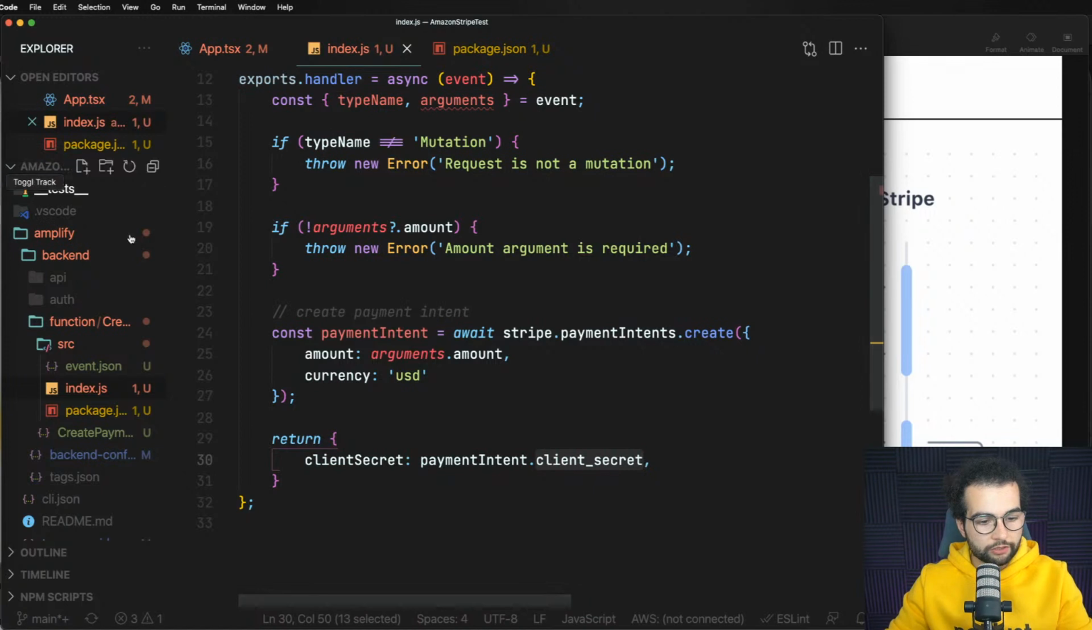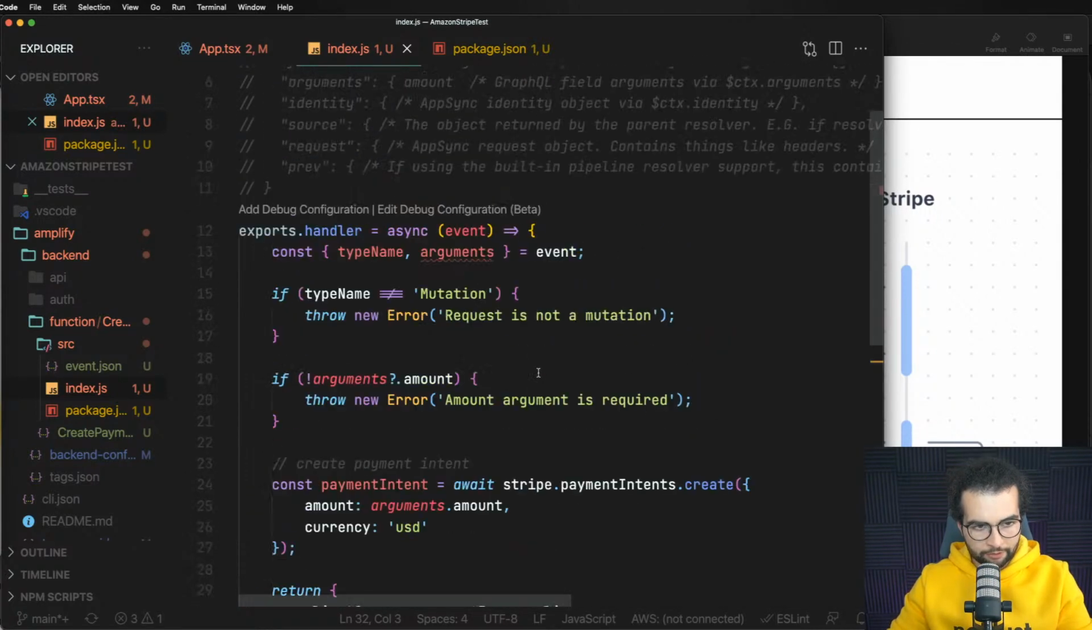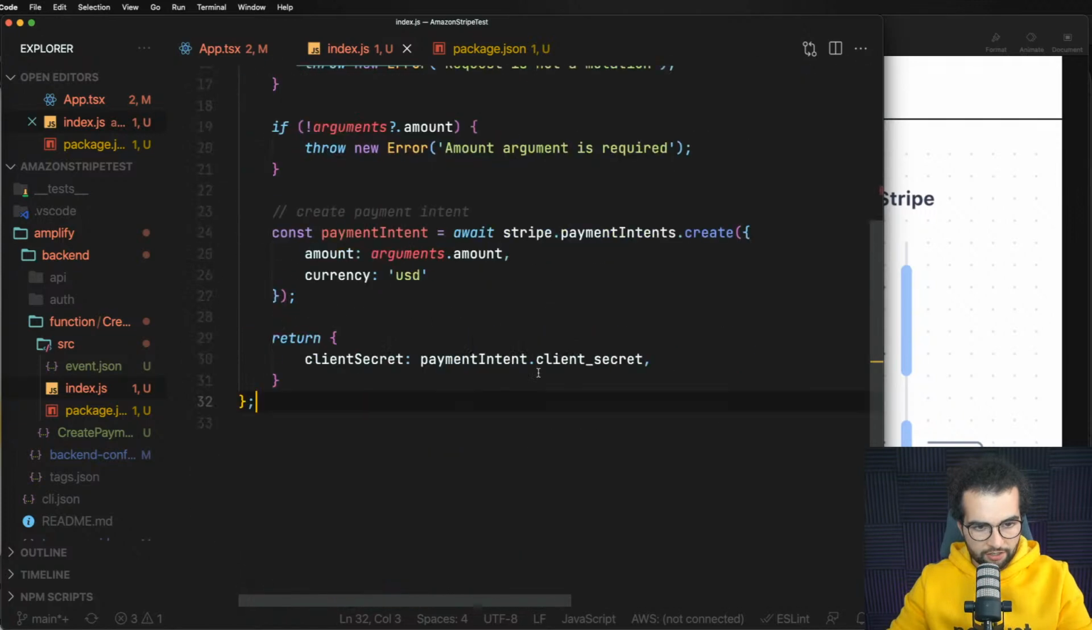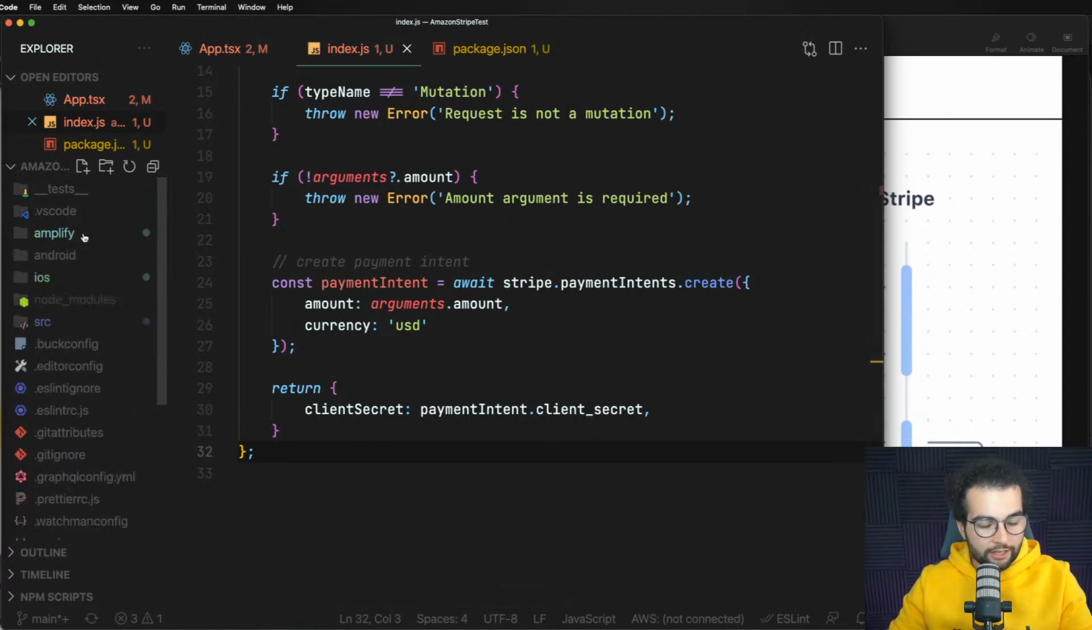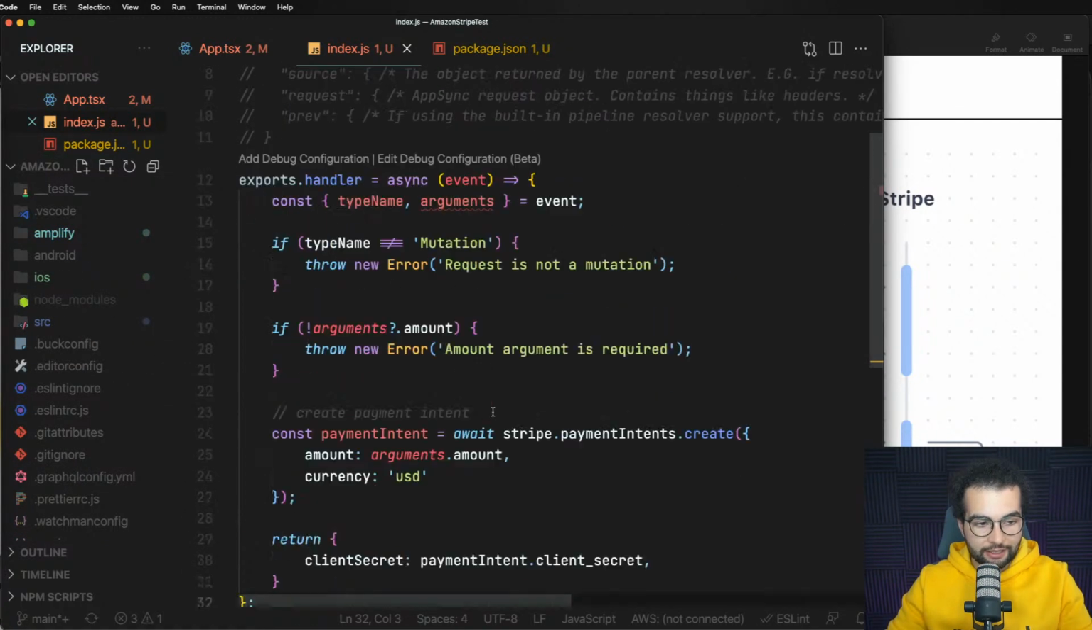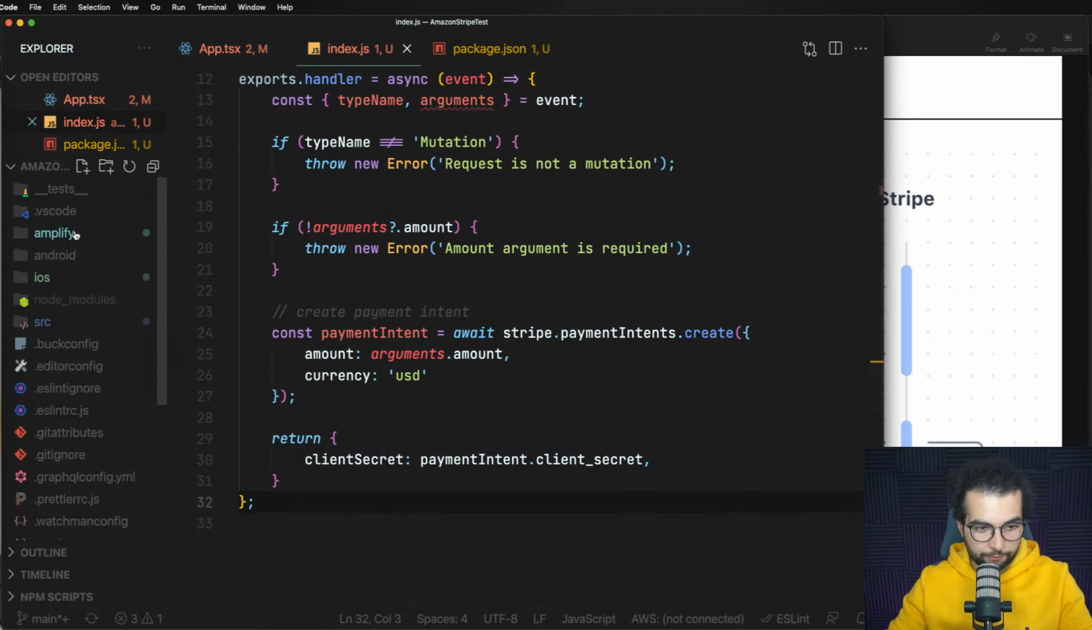Actually, we can also return here the amount, and in the front end double check that the amount that we request is the same as the amount we get. That's for some extra protection. But I think everything for our Lambda function is ready here. Now we need to connect this Lambda function to a mutation.